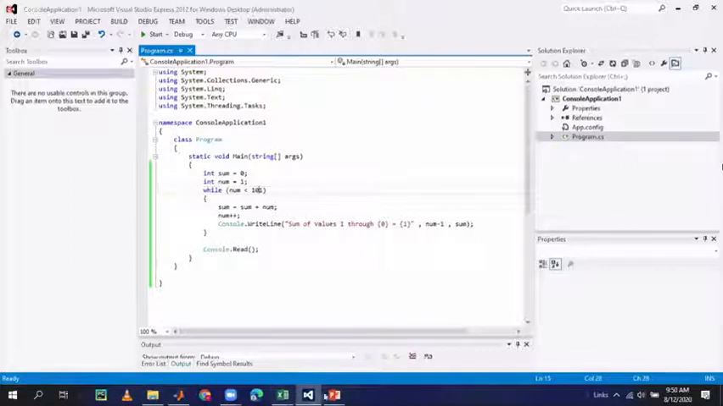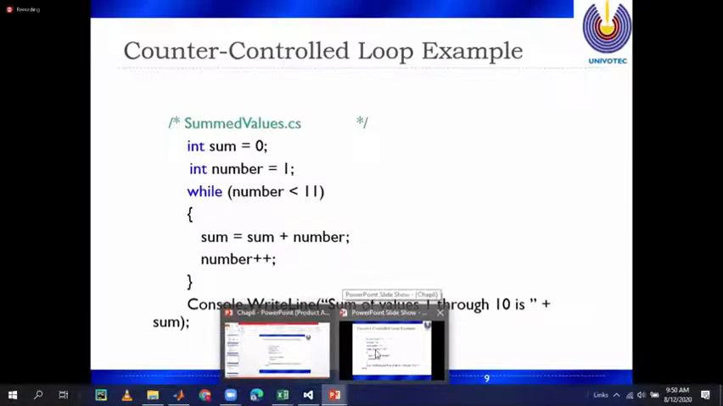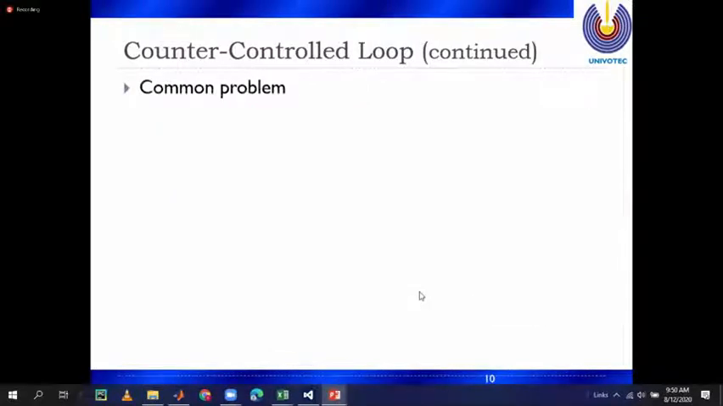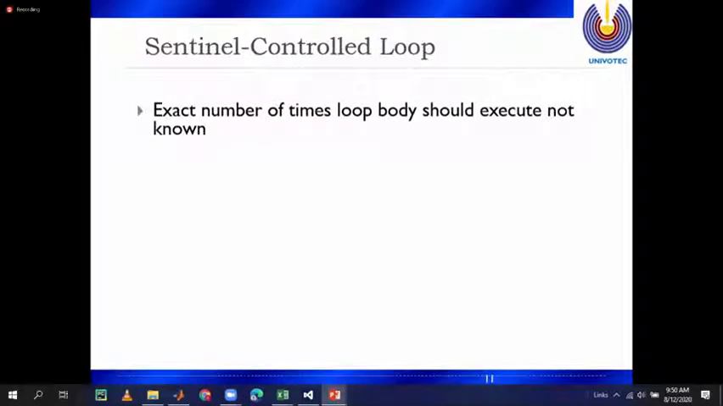Okay, 1 through that. Now is the counter. Now is the sentinel count. Control loop: except the number of times the loop body should execute. Not now. We don't know how many times we want to repeat. If you want to stop that loop, we can use a particular number. A special number we use for the sentinel counter loop, often used for inputting data.